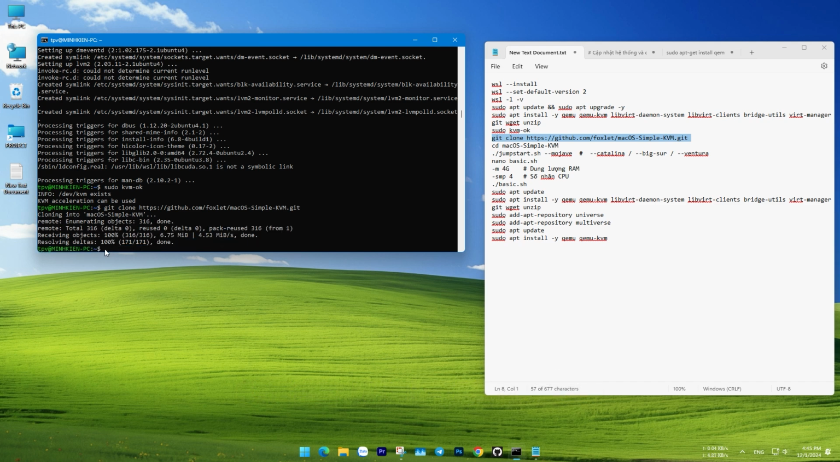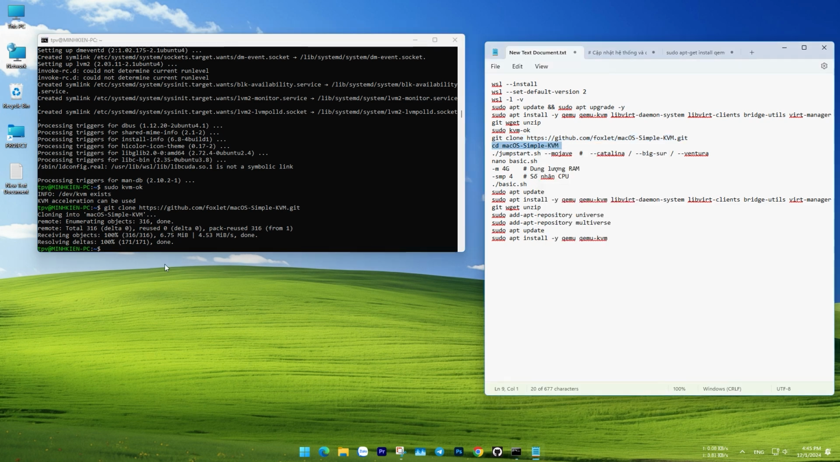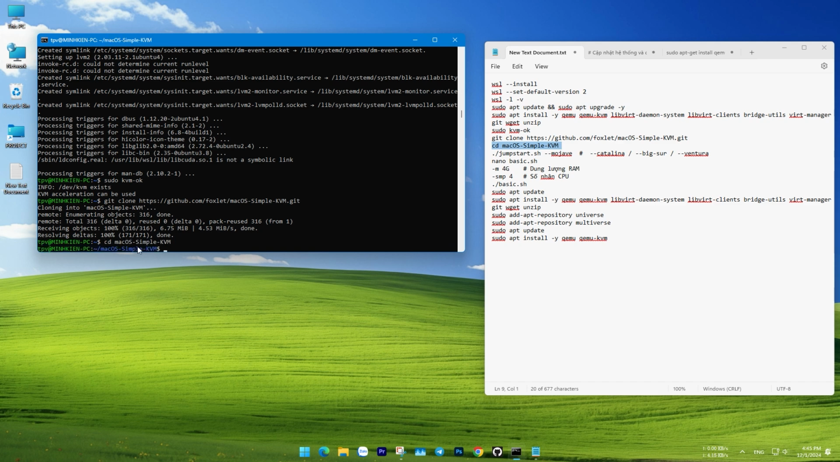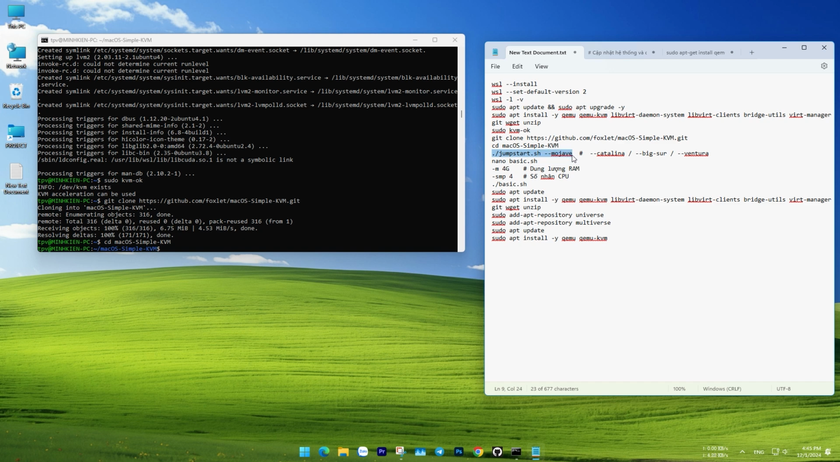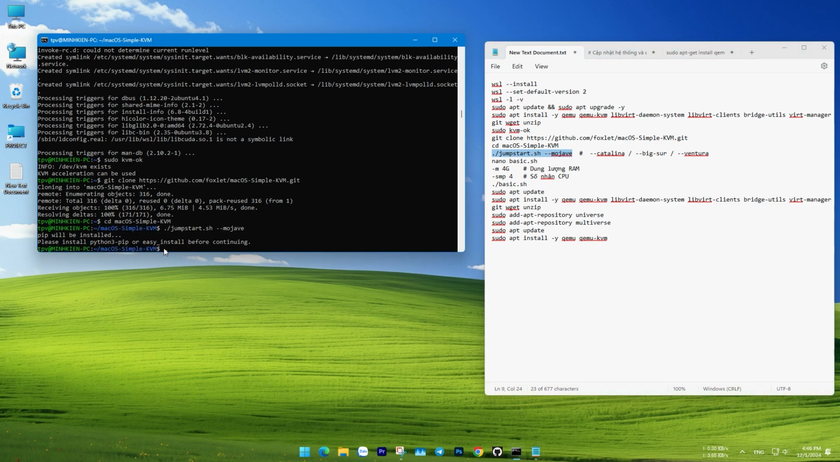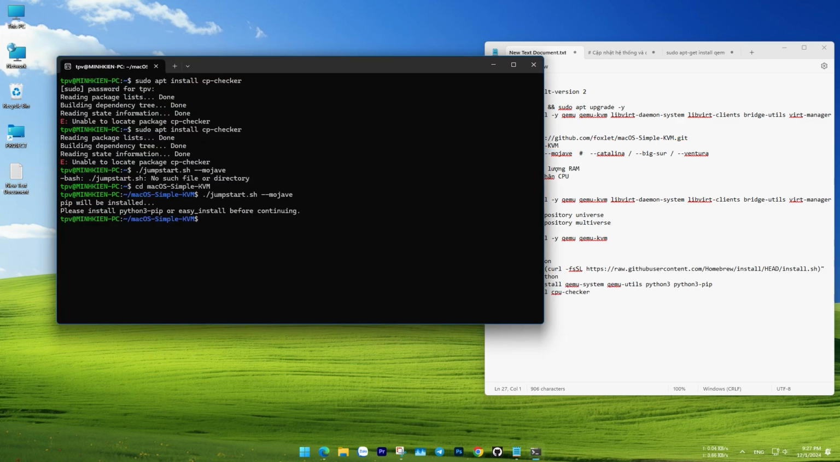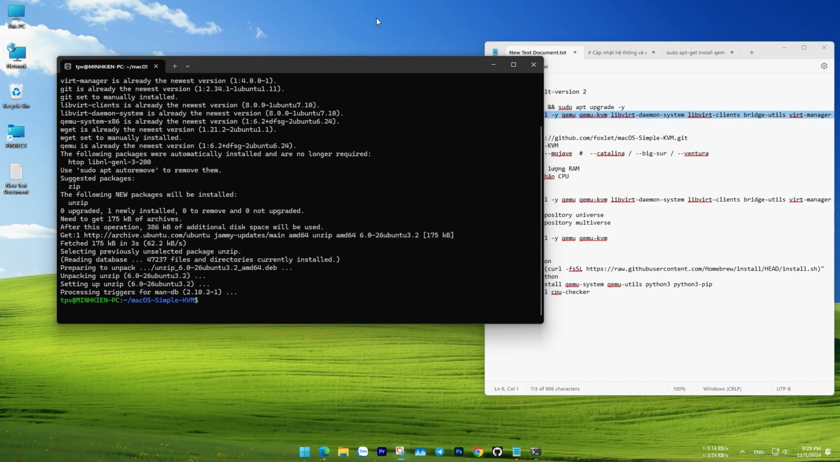Once KVM is confirmed to be working, clone the macOS-Simple-KVM repository to your system using the following command. Navigate to the project folder after cloning. These steps will prepare your system for setting up macOS on KVM. The jumpstart.sh script by default downloads the macOS Mojave recovery image. You can customize it to download other versions, such as Big Sur or Catalina, by specifying the version as an argument.